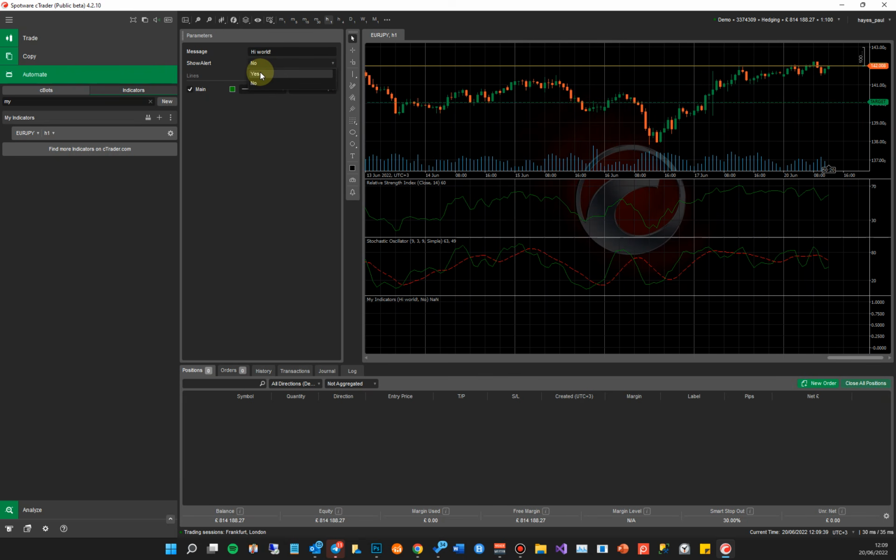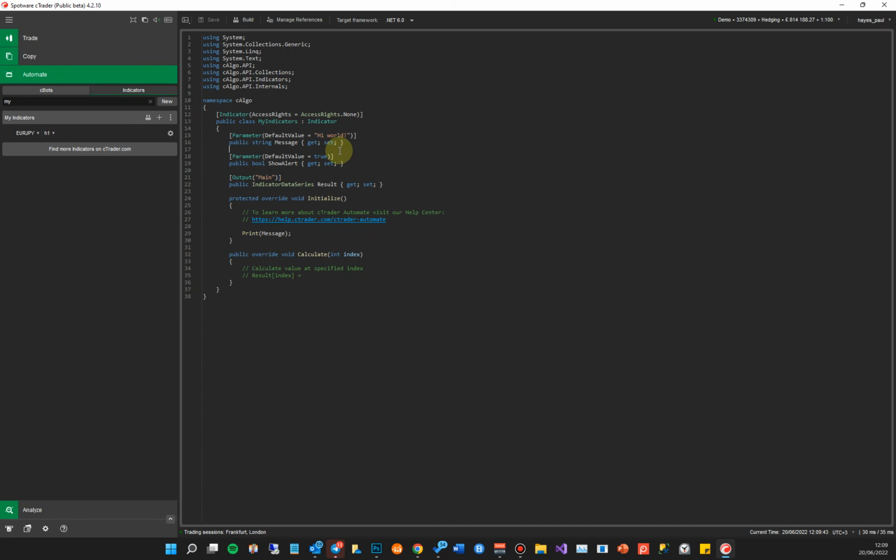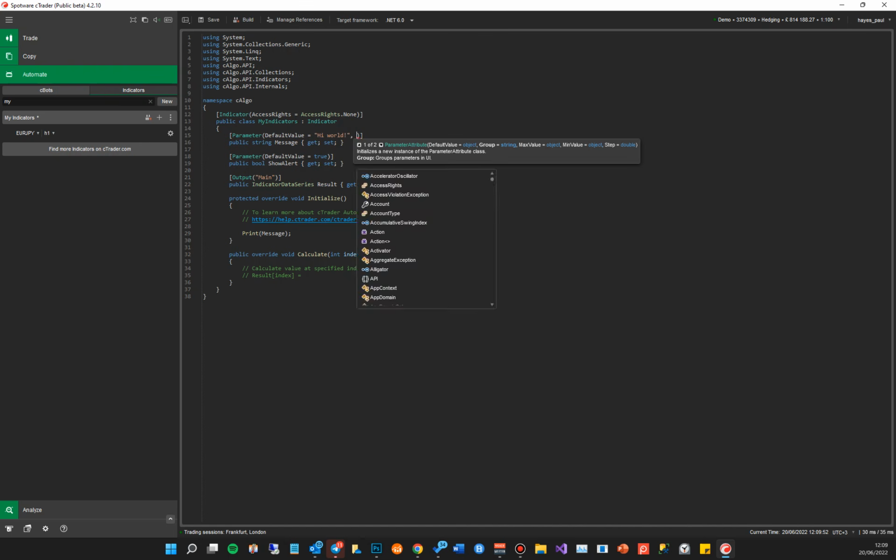Okay, so you've got a boolean which is yes or no. So you can add additional parameters to the indicator by doing this. Now again, if I go to where it says parameter and I've got the default value, if I put a comma, it gives me various values that can go in here. You can have the default value, a group name, which means you can group them, the max value, min value.